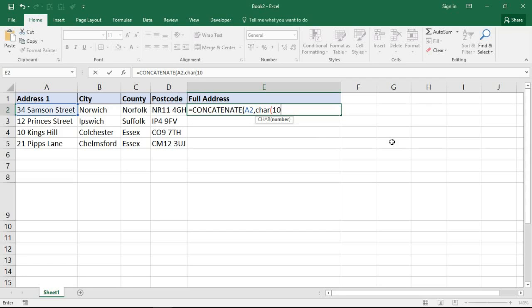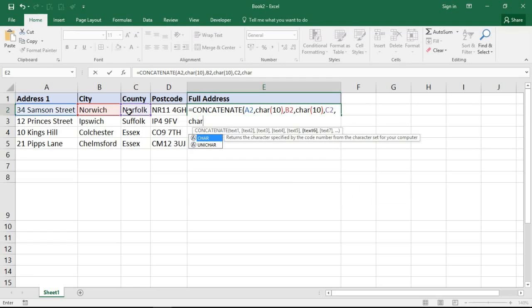So I'm going to put an opening bracket, type 10, and then a closing bracket. And that will insert that line break for us. I can now put a comma and continue with my address. Next up is city, comma, and I'm then going to follow that with another line break. Comma, then going to be the next part, the county, comma, and another line break. Char, open bracket, 10, closing bracket, comma, last part of the address, although it could easily go on, closing bracket.